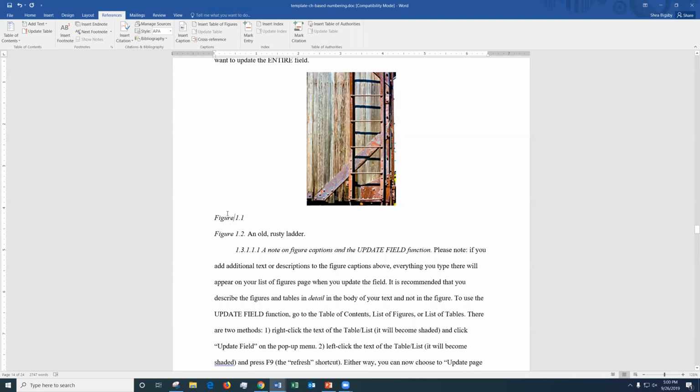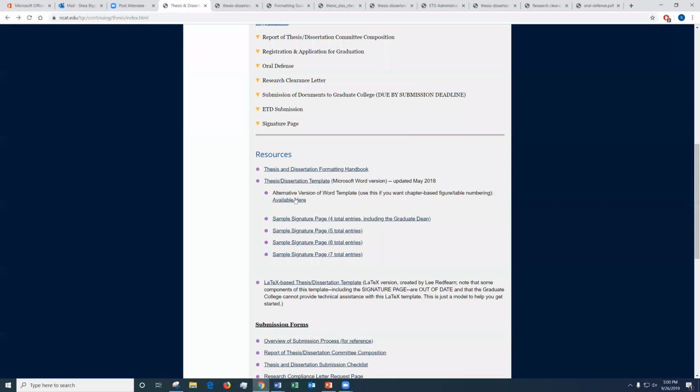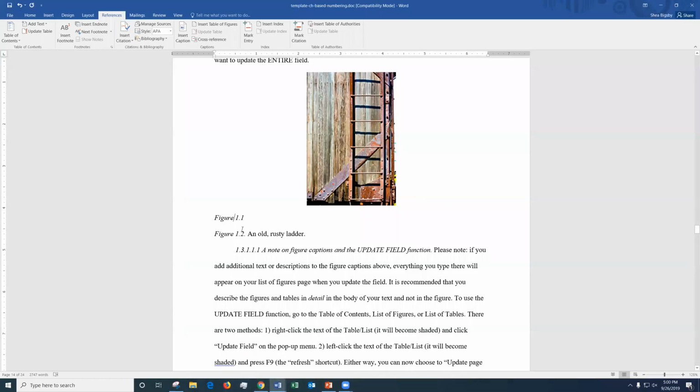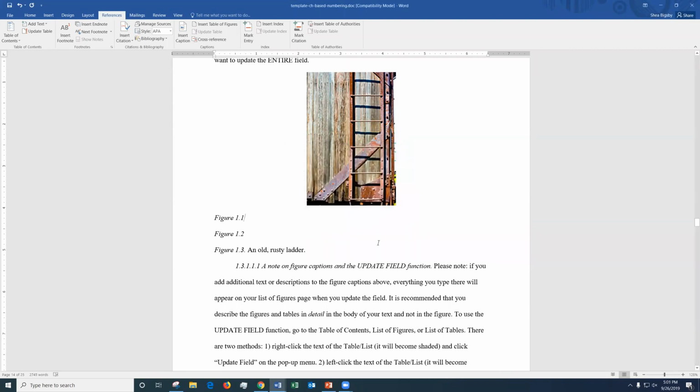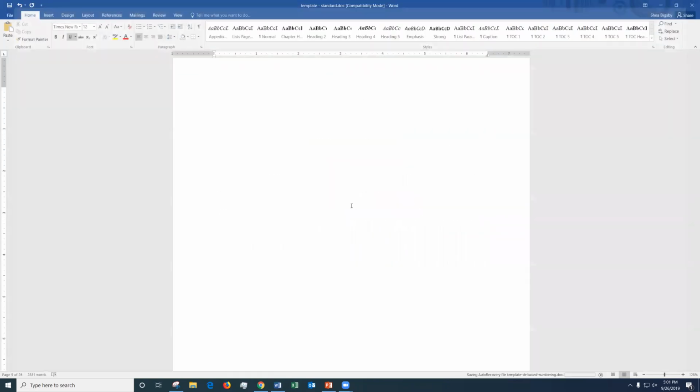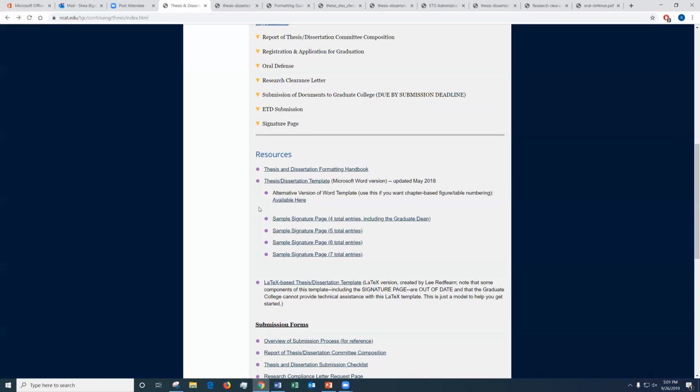So again, I would just say the simple answer is use the chapter-based numbering version and then just proceed like I just showed you. Insert a caption wherever you need it. Go to numbering, make sure you're including a chapter number, et cetera. That's that. That's the only difference between these two templates. I just found it's kind of hard to explain. I can show people who are really interested in these advanced features of Word, but the gist of it is, it was too confusing for students who didn't need it.